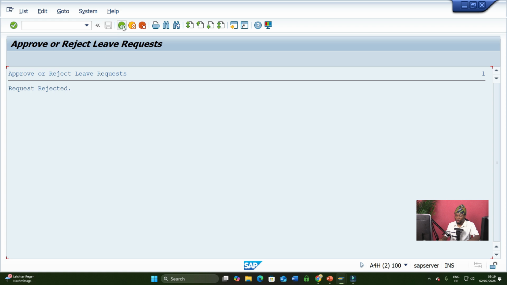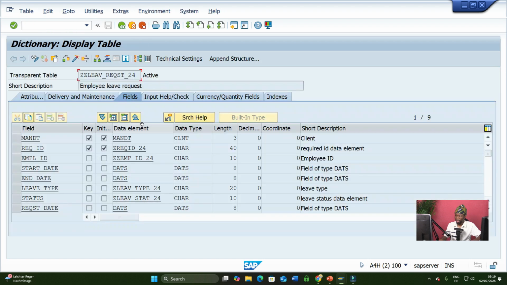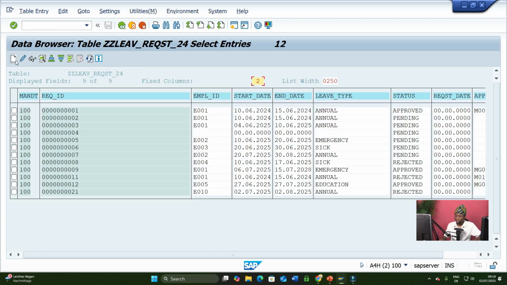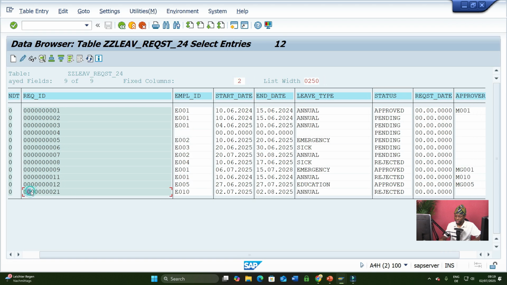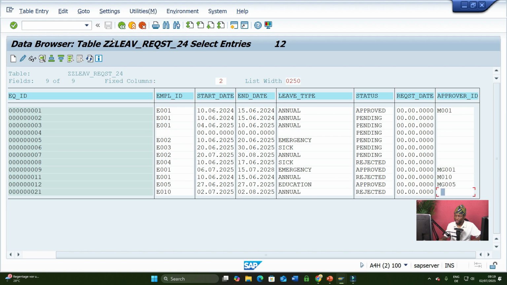So if we go to the ABAP dictionary to check our table, SE11. So this is our request table. We click on display, then execute. So this is the request ID 21, and then see the status has changed to rejected, and we can also expect the manager. So this should be approver ID. So let's try to fix that.